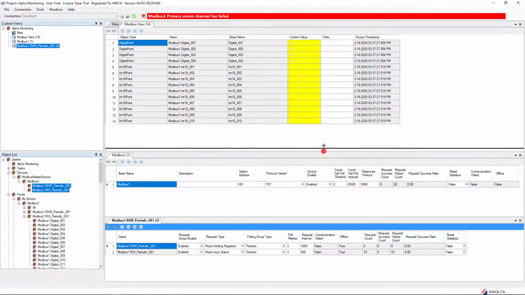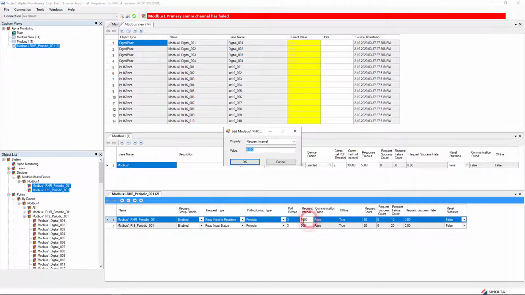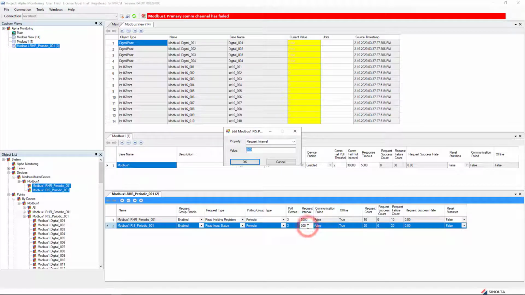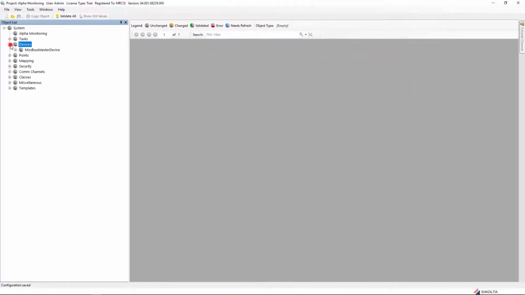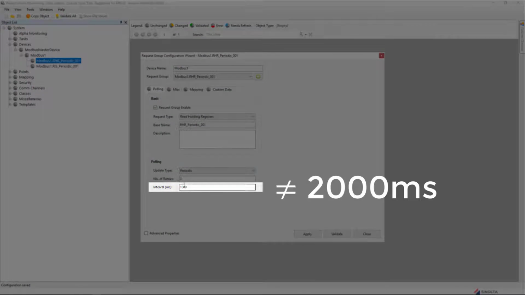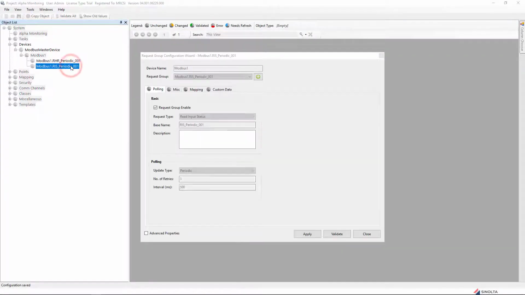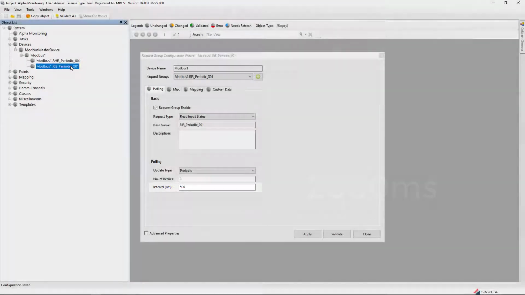From here, we can change the polling interval for both Modbus request groups to 2 seconds. These online changes are immediately in effect and are automatically saved to the online database. Now let's make configuration changes. Open the database builder and take a look at the request group polling parameters. Comparing the values of the offline parameters in the database builder and the online parameters in the real-time viewer, we can clearly see that these 2 databases are out of sync now.